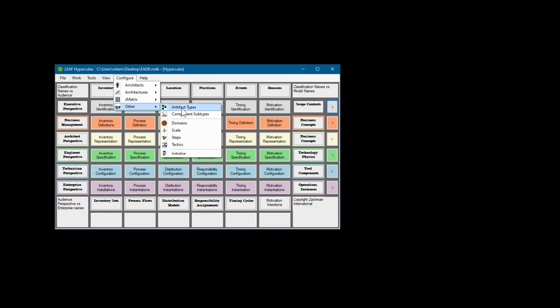Okay, then there's some other functions. You can change artifact types. That's common. You can change component subtypes. This is metadata. You can change domains, and you can view the domains. You can view the scales. Here's the steps in the architecture process. You can change those for local practice. Here's the tactics you might use. You can change that for local practice again.